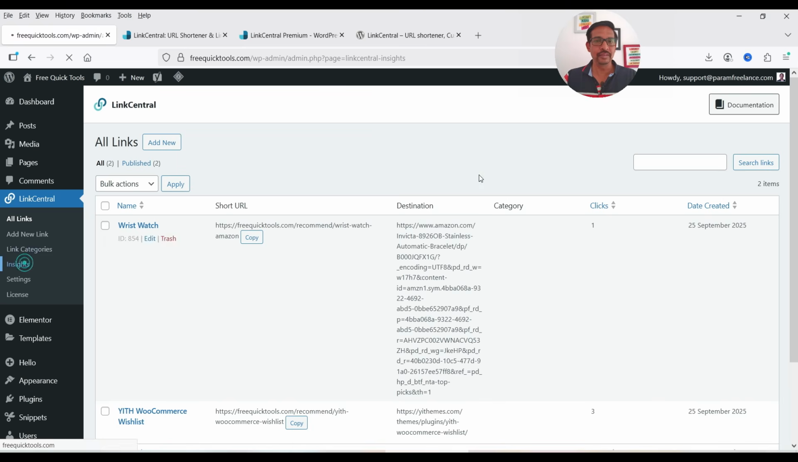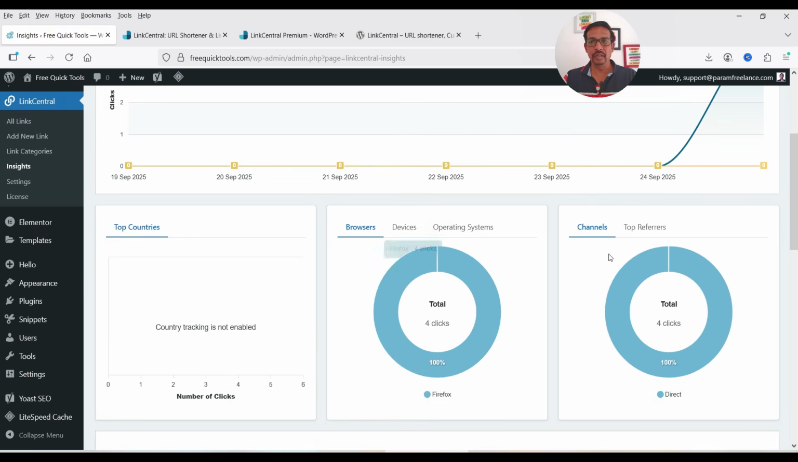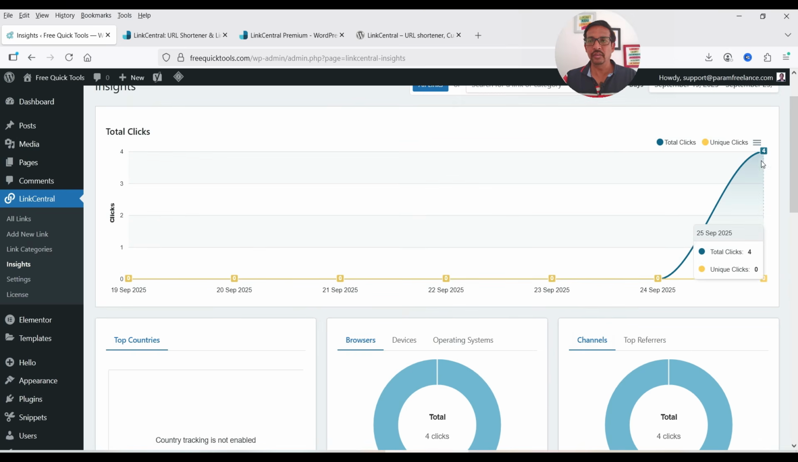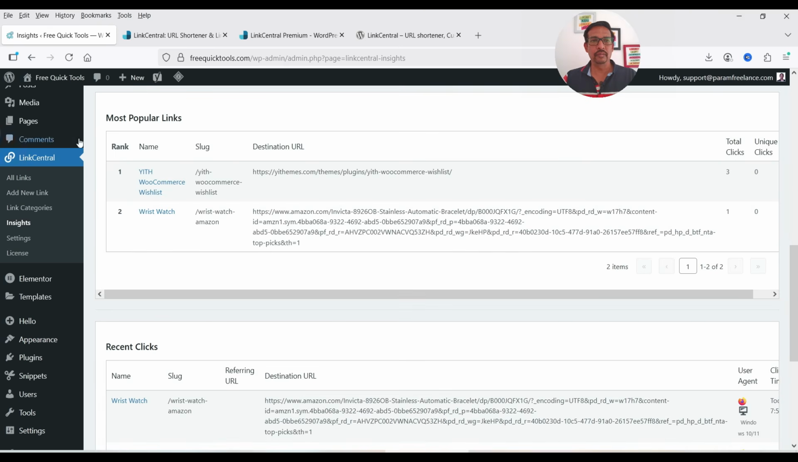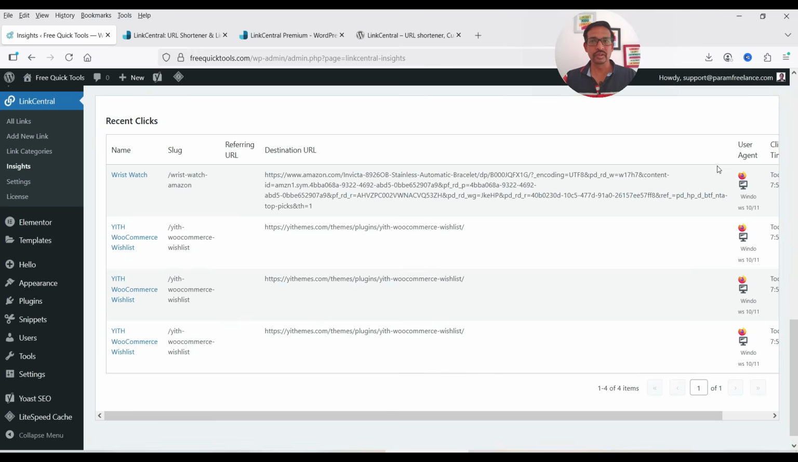Let's go back to insights. And we have more options in the Pro version. You will see now the dashboard looks different than the free version. This is the browser, operating system. These are the channels. It will also show the country from where it is clicked. Then we have most popular links, recent clicks.